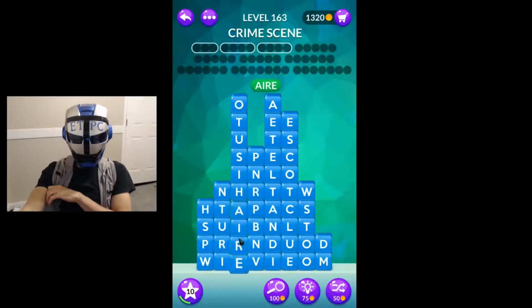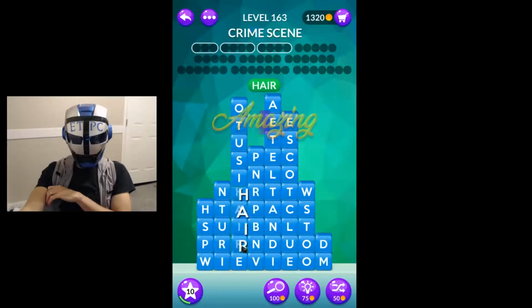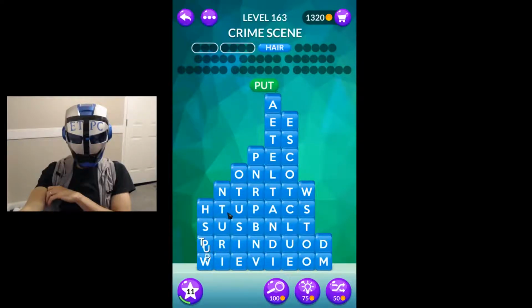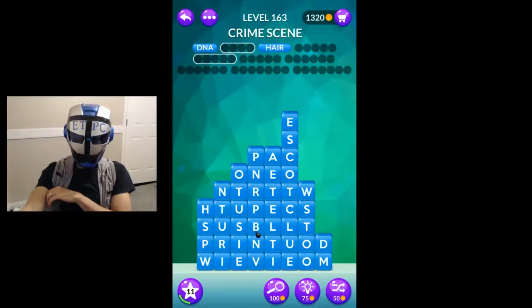Air. Hair. And hair at a crime scene. Put. Cap. What else do you have at a crime scene? Maybe DNA. There's a D. There's DNA. Yeah. Can't believe I didn't get that. Okay. Put. I got that already.